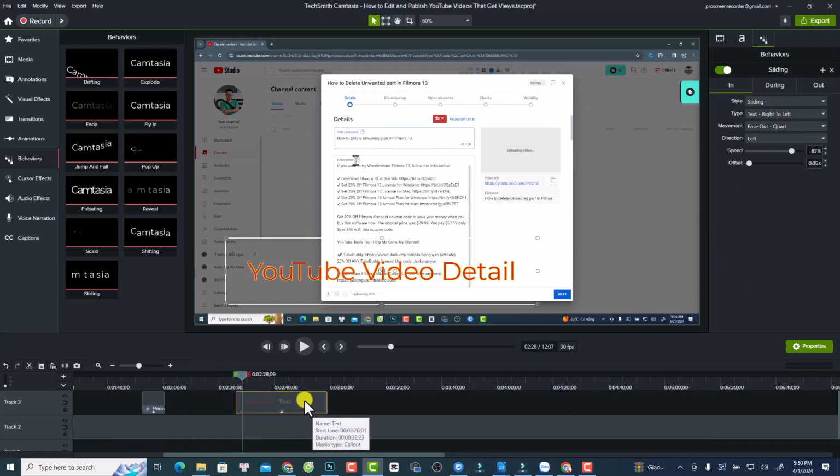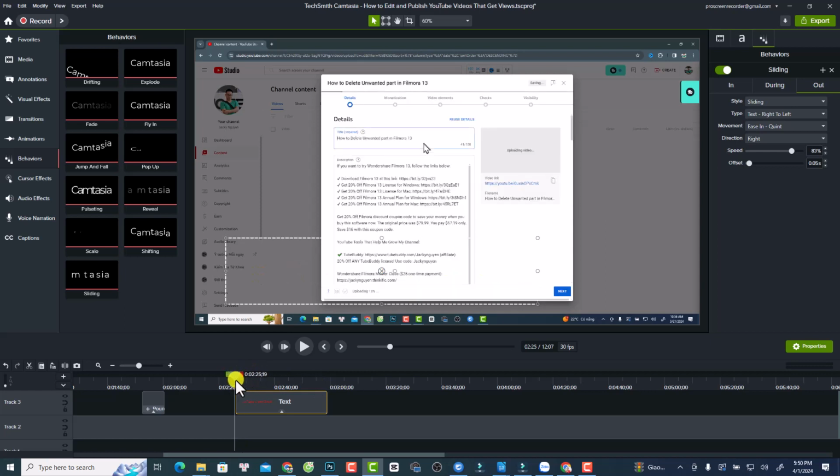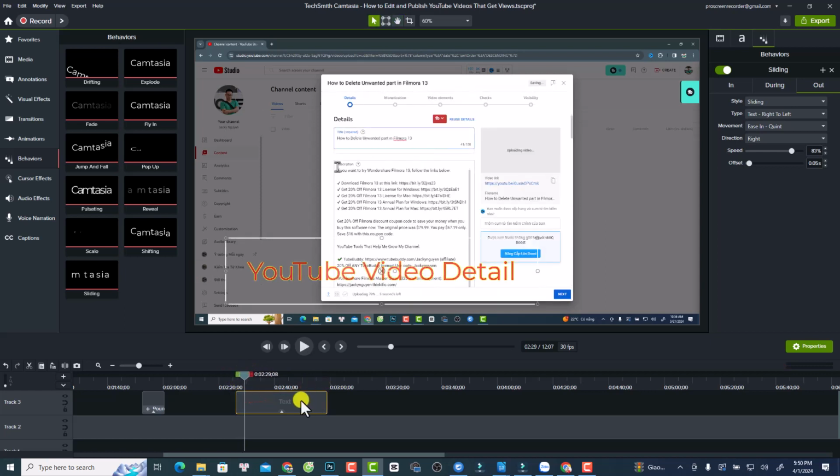If you want to adjust the speed of the animation or the behavior, the in, the during, and the out, you want to select the text right here and go to the behavior here. So this is in, this is during, and this is out. There are many options for the speed, the offset, and direction, but I normally just leave it by default. So this is very simple, right? This is how you can add text to your video in Camtasia.